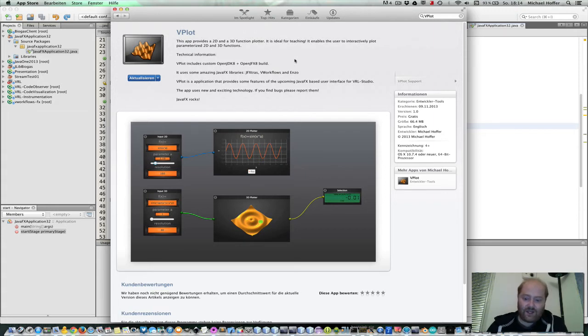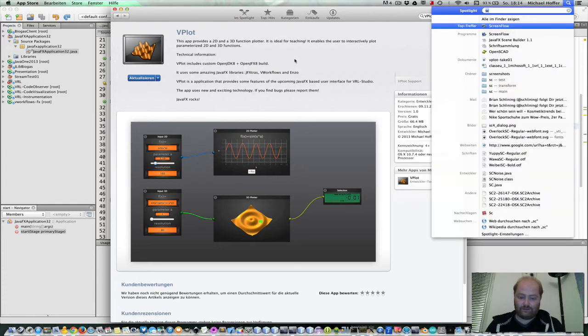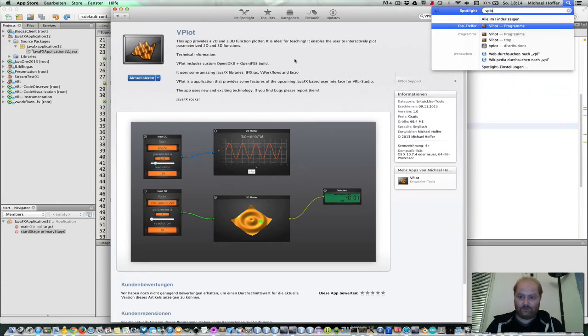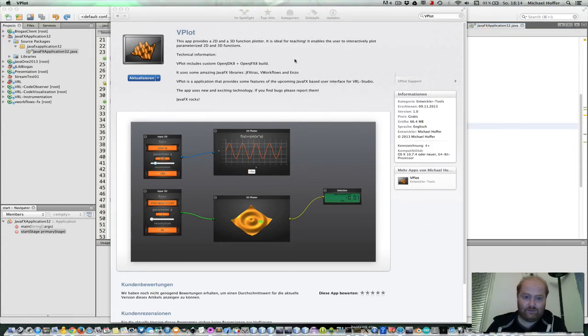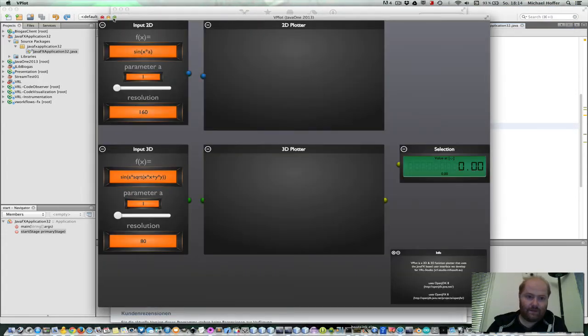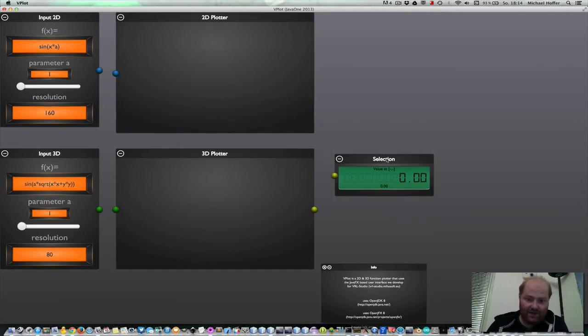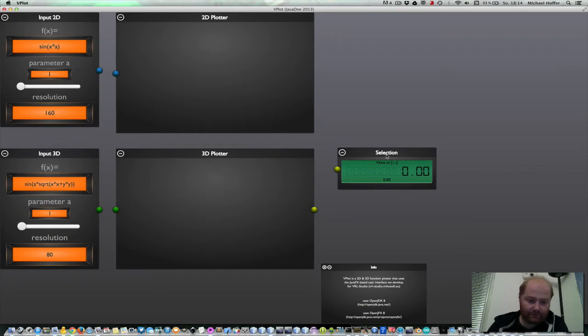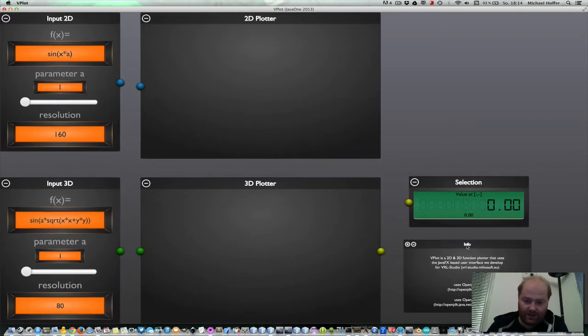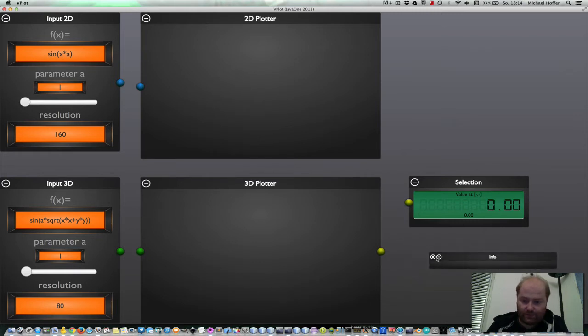Okay, now let's start the application. Here you see the 2D input and 3D input, and then we have a 2D plotter and 3D plotter, and this nice selection window. First, let me close this info window. Yeah, we can close it.